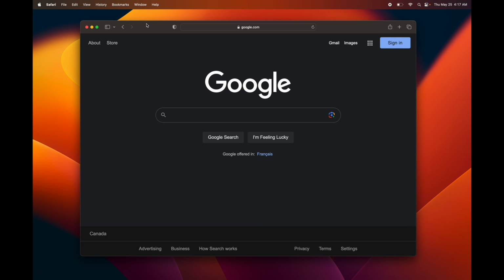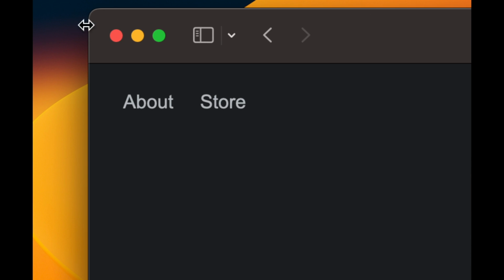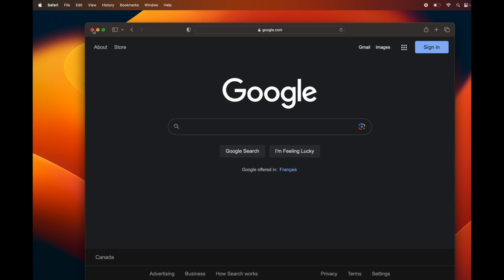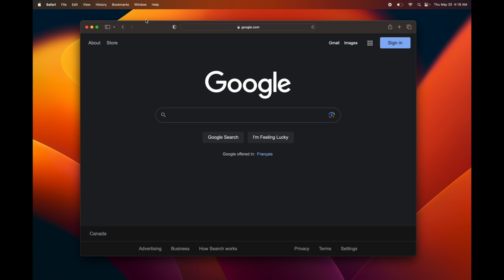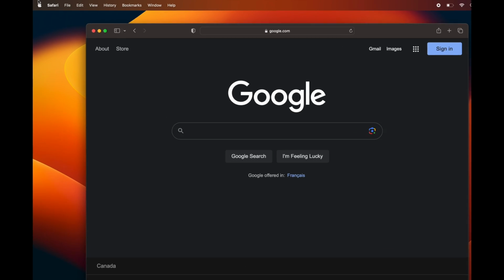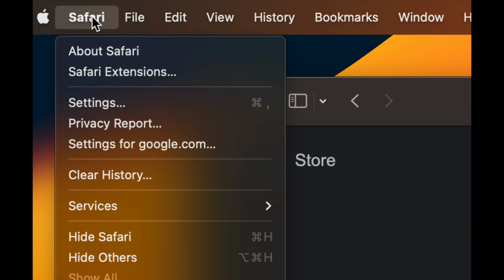Now, in order to fully close any application, you never want to just tap here on the red. I know you might think you're closing it, but it's actually running in the background if you just do that, pretty much minimizing it. What you want to do is press Command Q on your keyboard in order to fully close this, or you can go into the app settings right here.